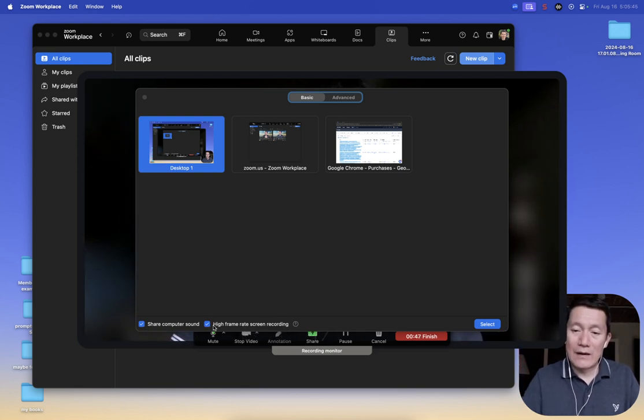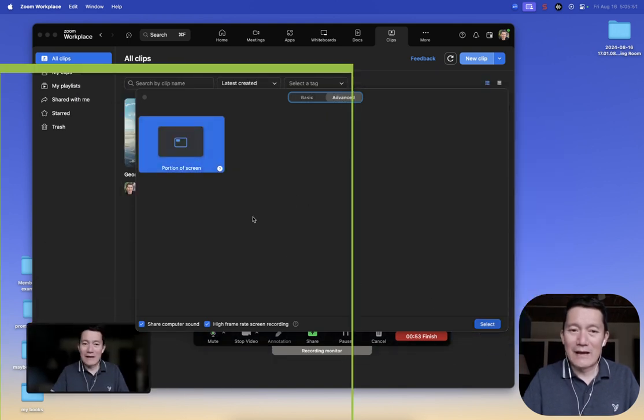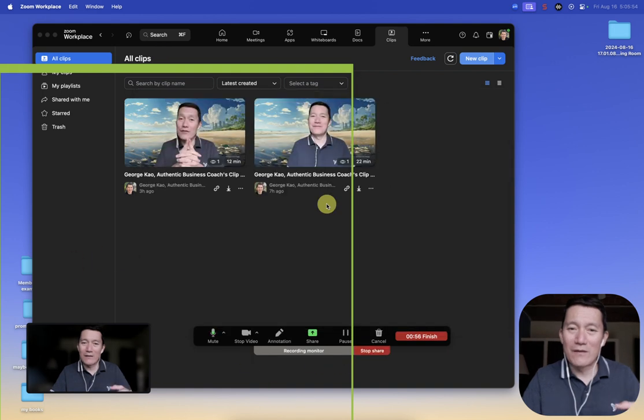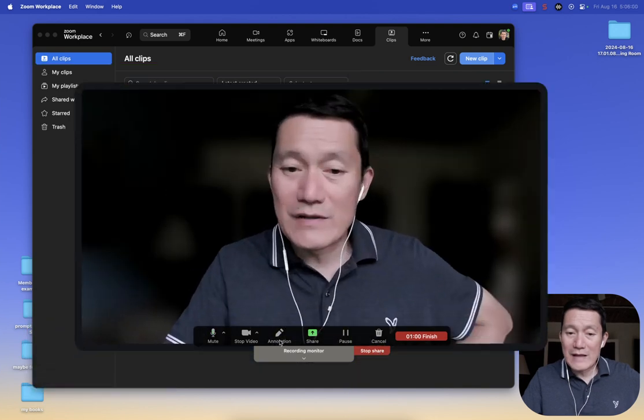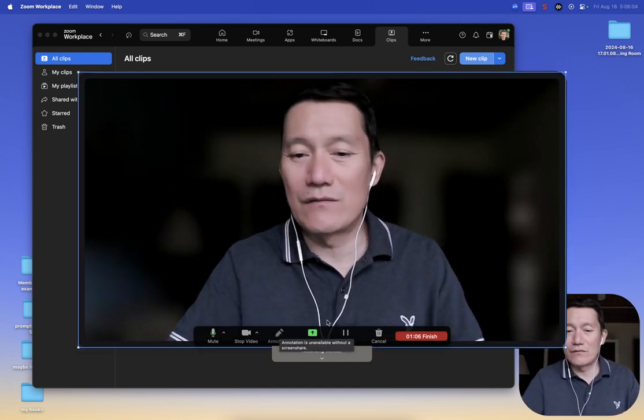So, for example, let's say portion of screen, click select, and now I'm sharing that portion of my screen. When you're finished screen sharing, you simply click on stop share, and then there's annotation too. When you're screen sharing, you could click annotation to draw things on the screen if you want to.